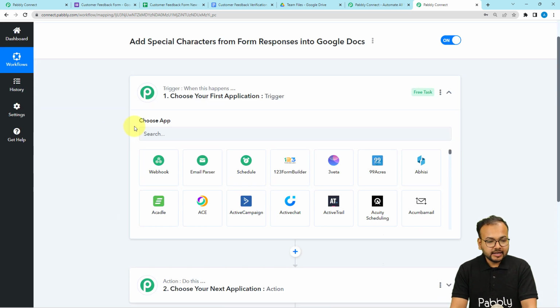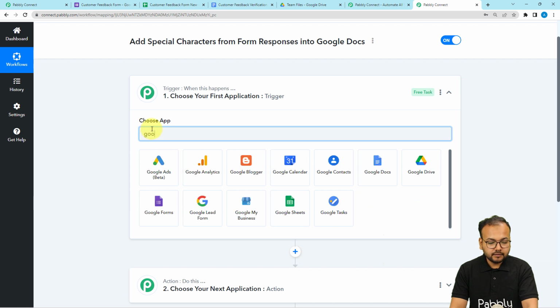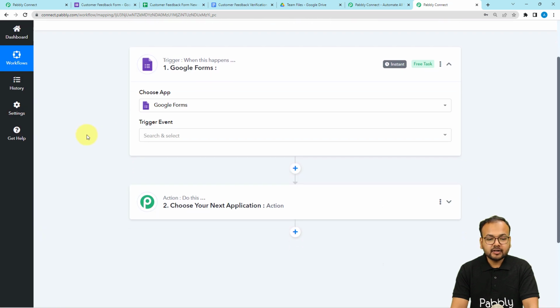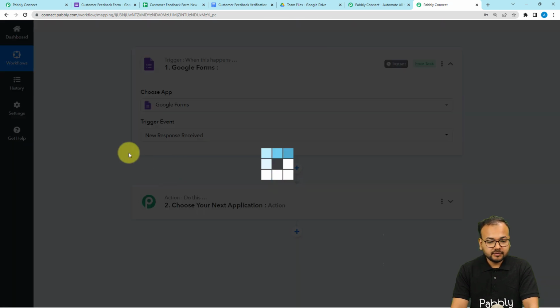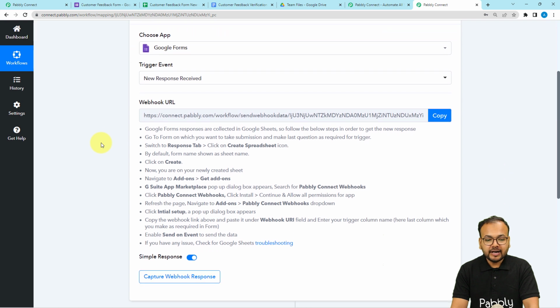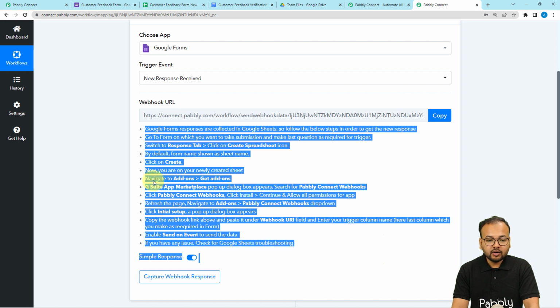also. So here, guys, first of all, you need to choose Google Forms as a trigger application. So select Google Forms, and the trigger event would be new response received, of course. Then it will provide you the webhook URL, and these instructions need to be followed in order to create a connection with the Google Form from which you're receiving the submissions. You can follow the steps one by one after reading them, or if you have any confusion, you can explore our channel. We have many videos on Google Forms connection as a trigger. You can watch those videos.